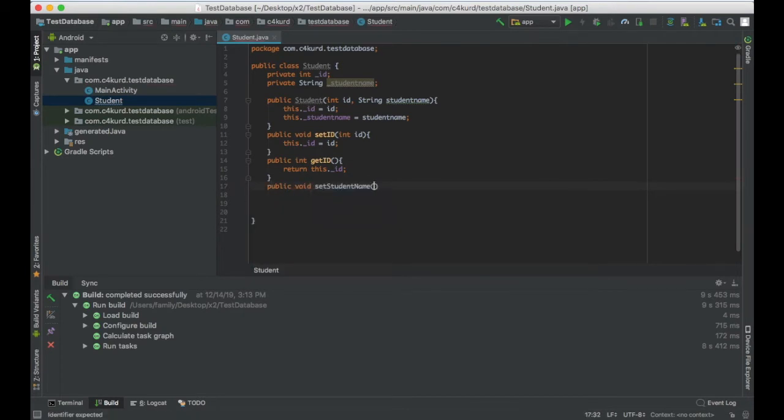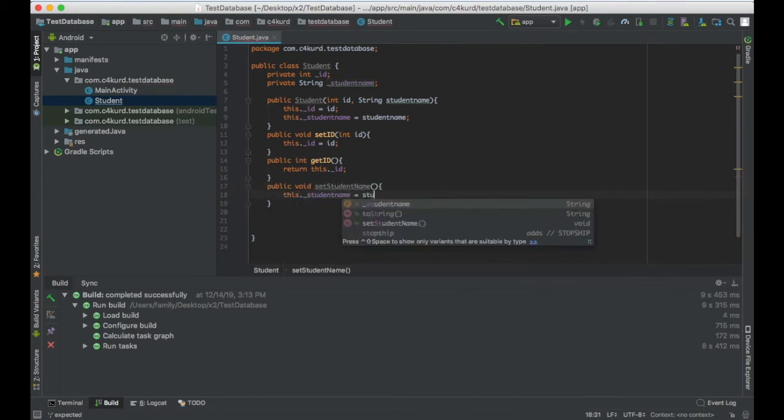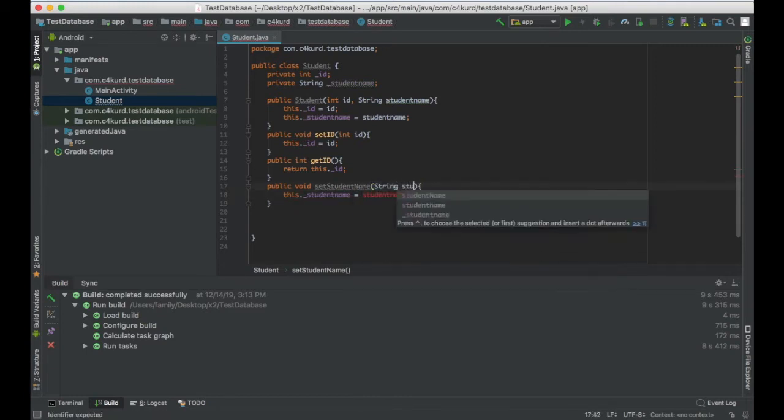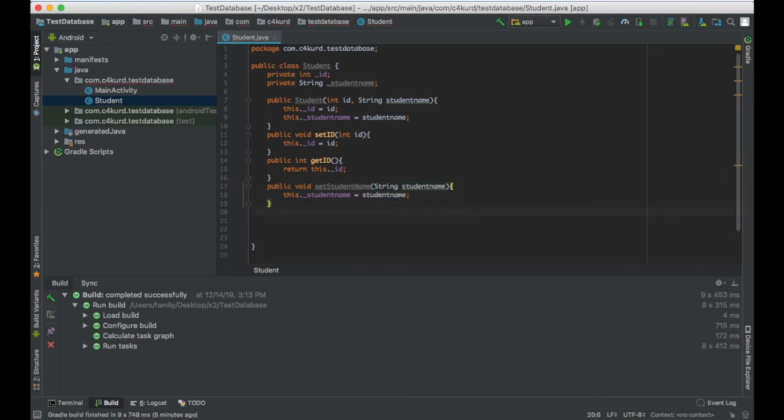Then we'll do the same for the student name, because we'll have these two variables in our database. It depends on yours, however many variables you have, you put that many. And for this one, we'll put our student name as a string, like we put the integer id before, and we do the same thing with getting the student name.